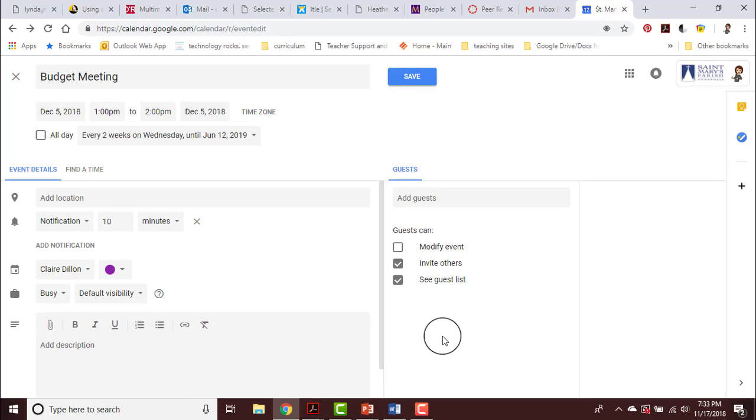The location will be in the main conference room, and I would like to be notified of the meeting 10 minutes before so that I am not late. I'm going to select this to appear on my personal calendar, and I've chosen this to appear in the color purple. However, if I have multiple calendars, I can use the drop-down to select which calendar this should appear on.